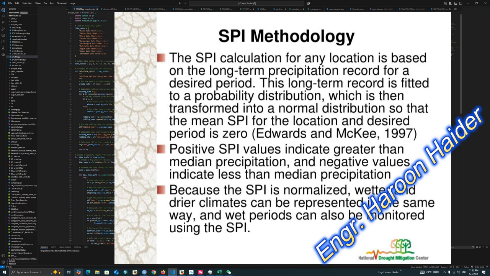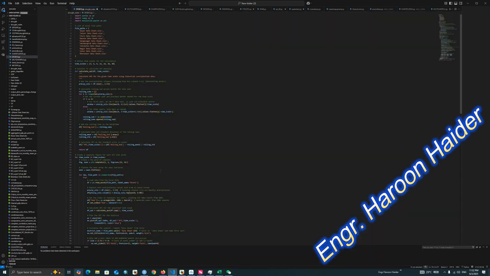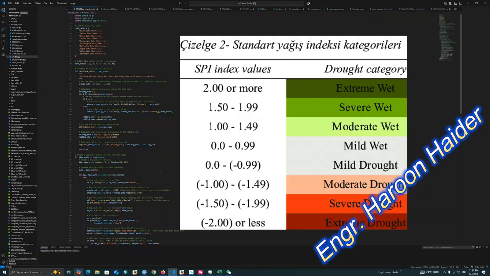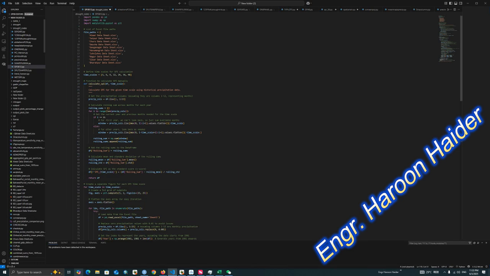2 years. So actually, before going towards the scripts, I think I can introduce a little why we need SPI. The Standardized Precipitation Index actually is a widely used tool to monitor drought by evaluating precipitation patterns over a specific period of time. The script, I will show you.